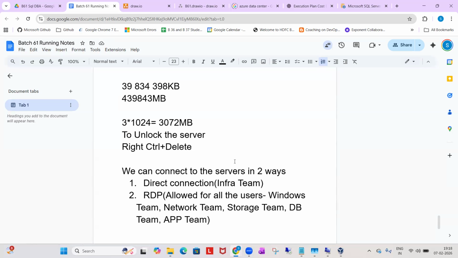Whereas the app team will connect to app servers, the DB team will connect to DB servers. The app team cannot connect to DB servers because they will not have permissions. At the same time, the DB team also cannot connect to app servers because we will not have permissions. So we are limited, we are very strict with access in the organization.